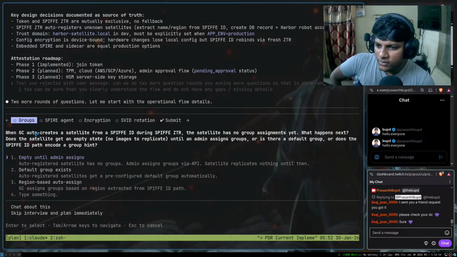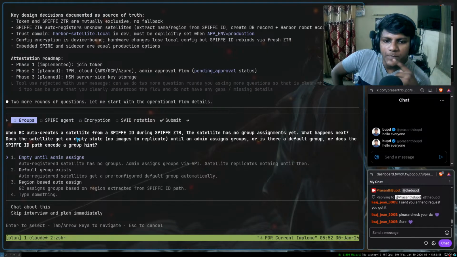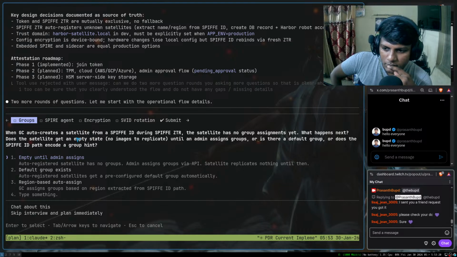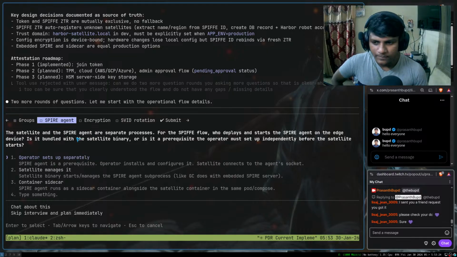Okay, when GC auto creates a satellite from a SPIFFE ID during SPIFFE ZTR, the satellite has no group assignments yet. What happens next? That the satellite gets an empty state, no images to replicate until an admin assigns a group, or is there a default group, or does the satellite SPIFFE ID path encode a group hint? Empty until admin assigns. Yes.